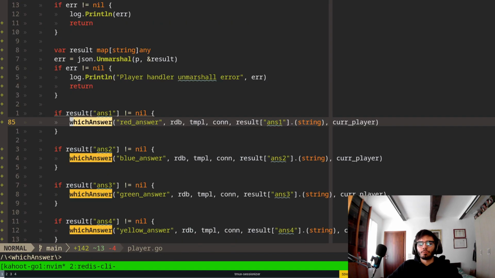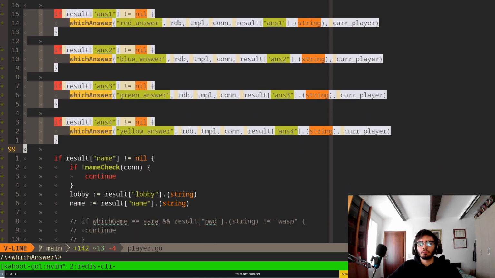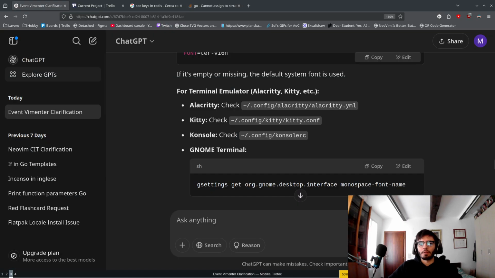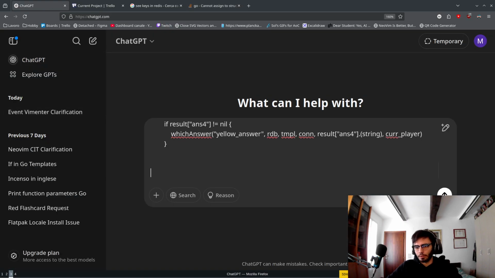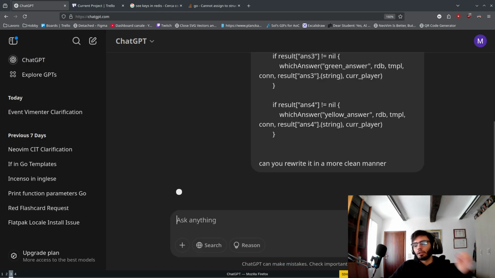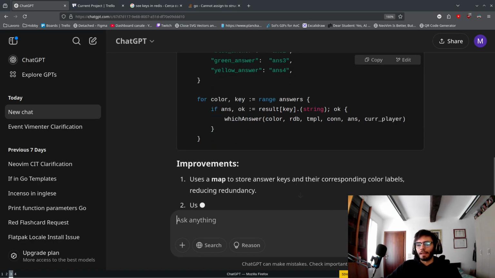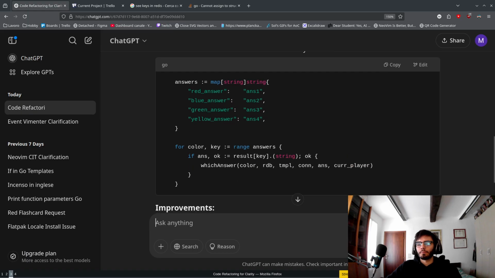Let's ask ChatGPT. This is one of those cases where I'm curious how ChatGPT holds up. Can you rewrite it in a more clean manner? Now, for the most part, I always thought that clean meant it was like a feeling kind of stuff, not some actual meaning. Okay, I guess this is a way.